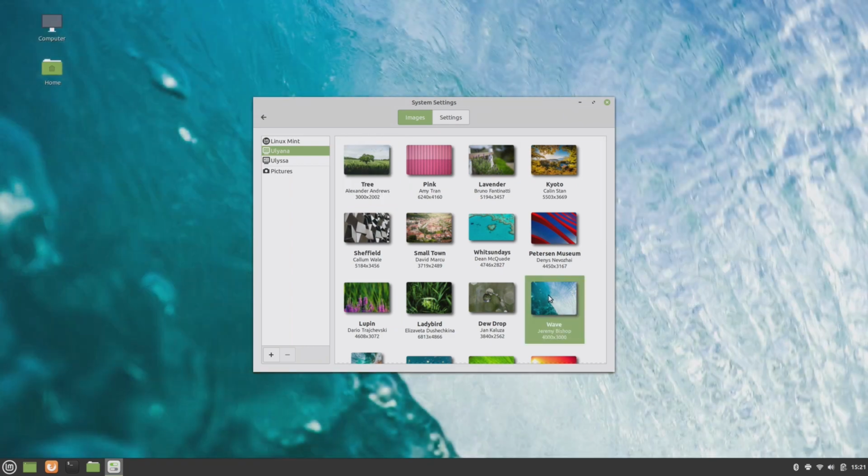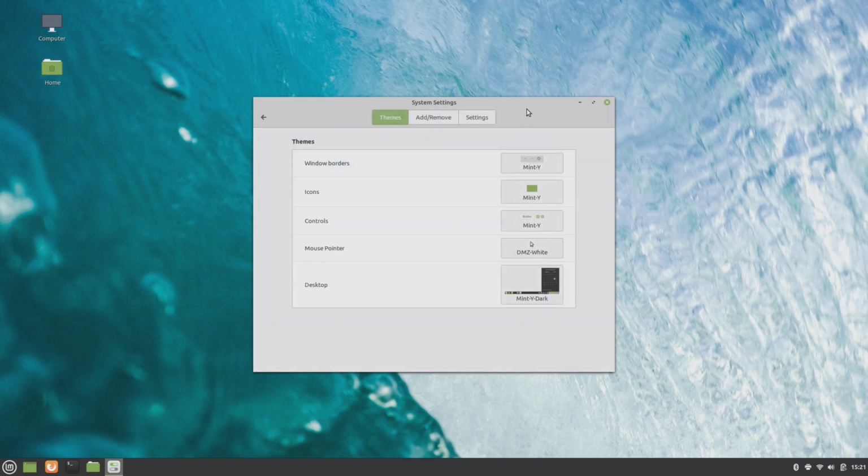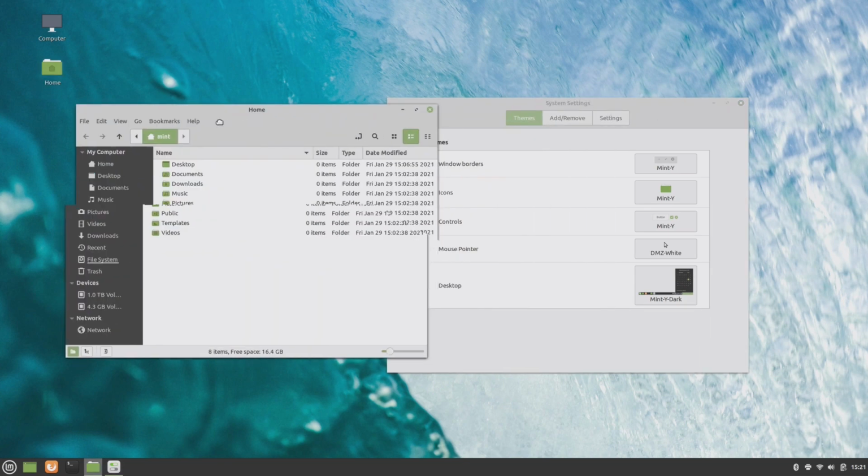So already you could change the wallpaper, but you could do that on pretty much every desktop environment anyway. So let's take a look at some other options and things that we can tweak that are specific to Linux Mint, things that are not as popular in other desktop environments. So for example, I'll click on Themes. And to illustrate just how much control you have here, I'm going to open up the file manager again.